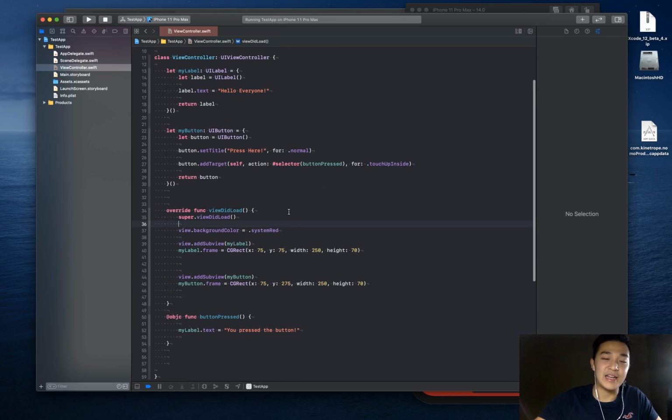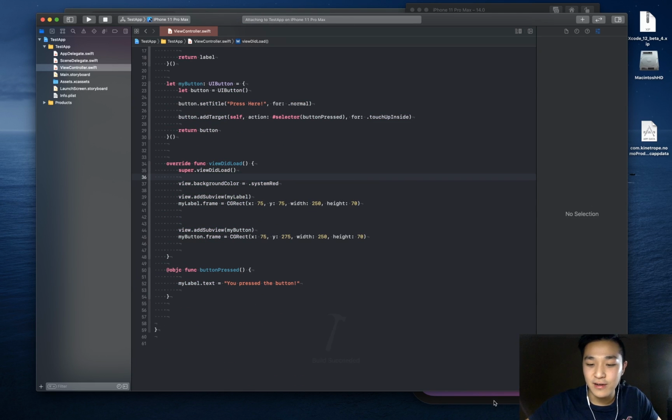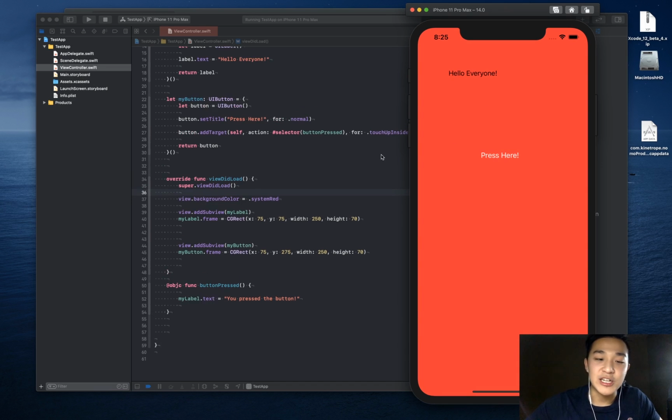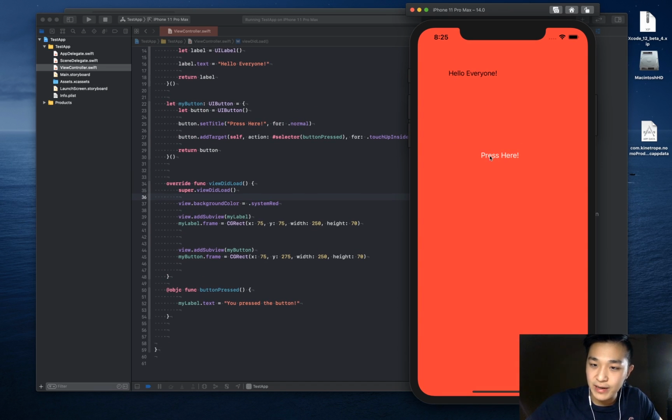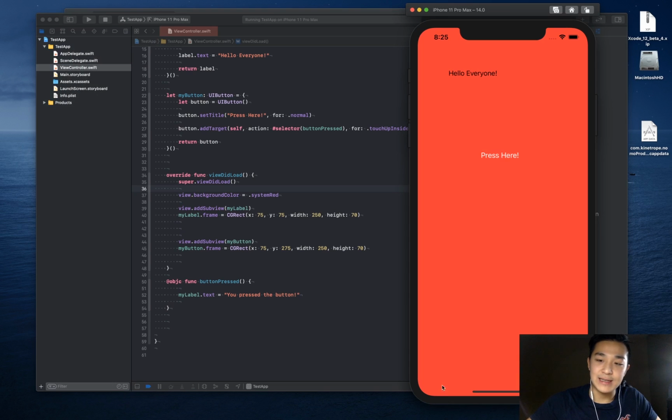So let's run our application. This is our iOS application. Now that we could upload to the App Store, Apple would probably reject it, but if we add a little bit more functionality, it would not reject it. And you can see, hey, there's a button here. And hey, there's a label here. Now, remember, we added the target button pressed to this press here button, right? So whenever we press this, our text should theoretically change to you press the button. There it is. That's how you do it in iOS, guys. You press the button and the label changed to you press the button.